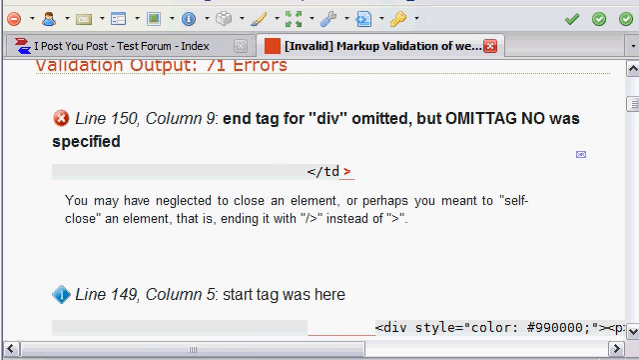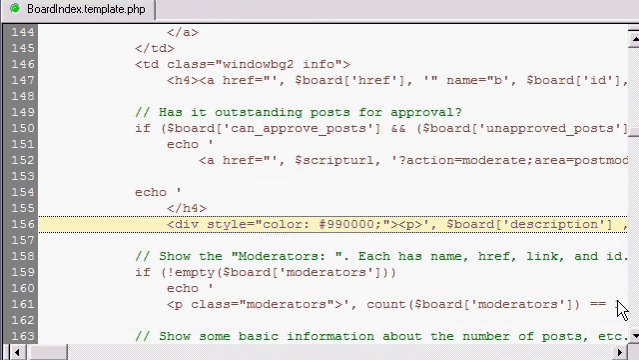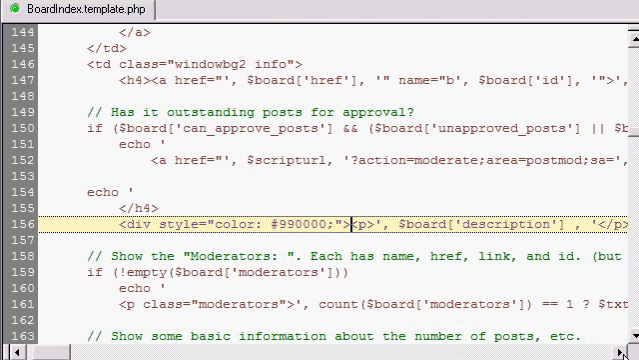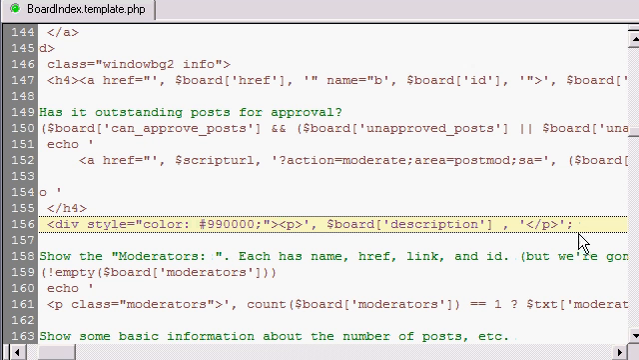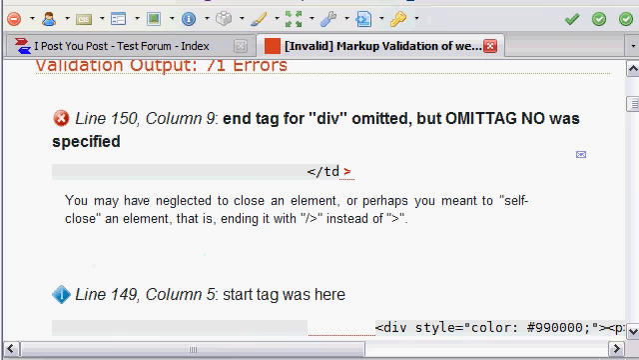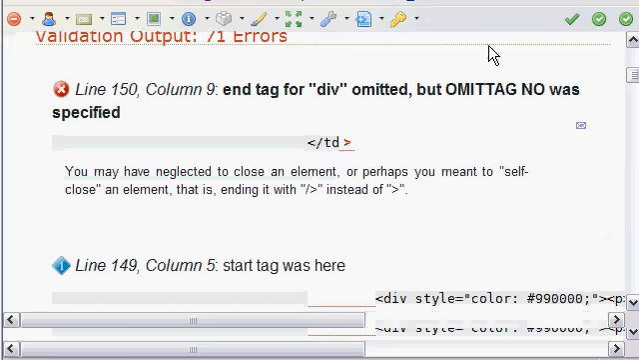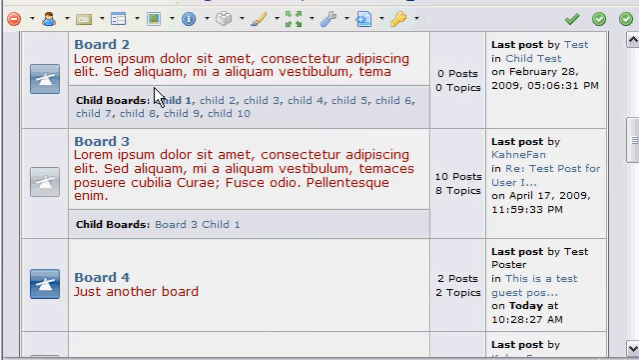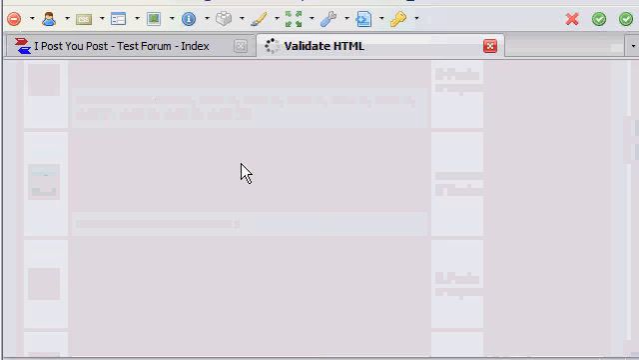So we will go back in here, and we realize that we have created our div, but we never closed it. So go back in here, close our div, go back to our site, hit refresh. Now you notice the thing is, you didn't really see a change here, and if you weren't validating the whole time, you would not even notice that you missed that div.